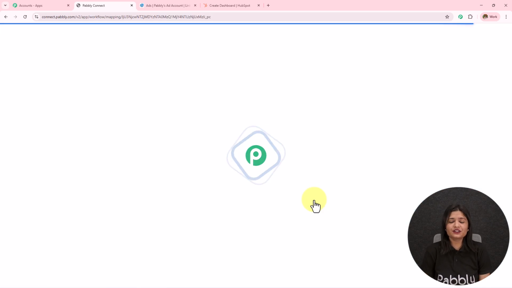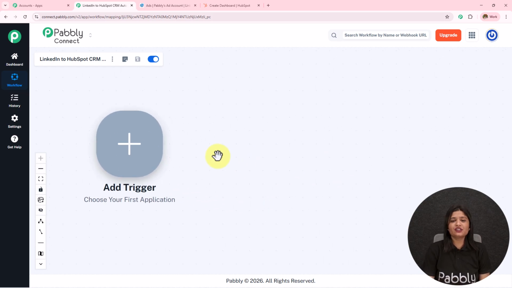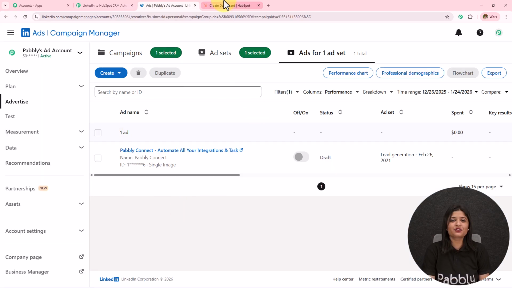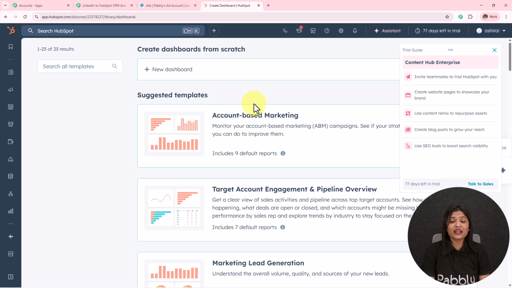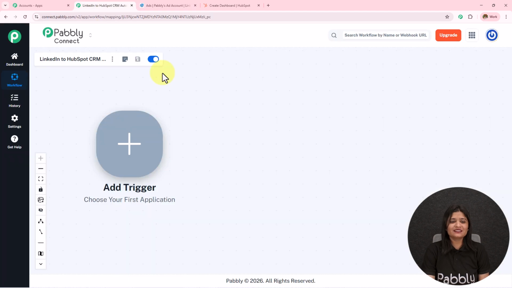Now, as soon as I click on create, one box will appear in front of me where I have to enter my trigger application. So trigger is basically an event which starts the automation of a workflow. There can be only one trigger step in a workflow, but as many as action steps as you want. Here in this workflow, I want that whenever I receive a new lead from LinkedIn, it is automatically created as a contact in my HubSpot CRM, which means whenever I'm going to receive a new lead from LinkedIn, this complete workflow here will get triggered, because trigger basically activates or triggers any workflow.